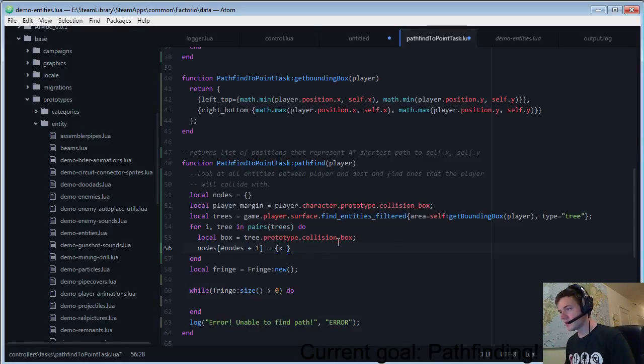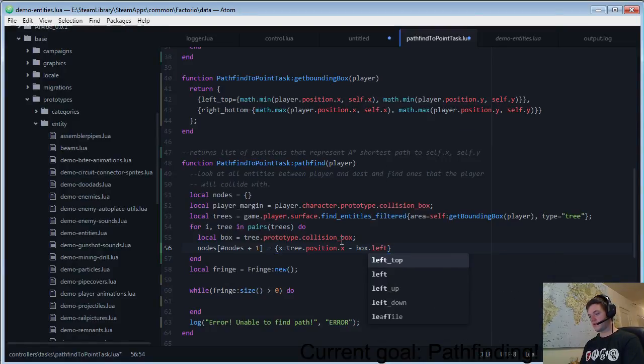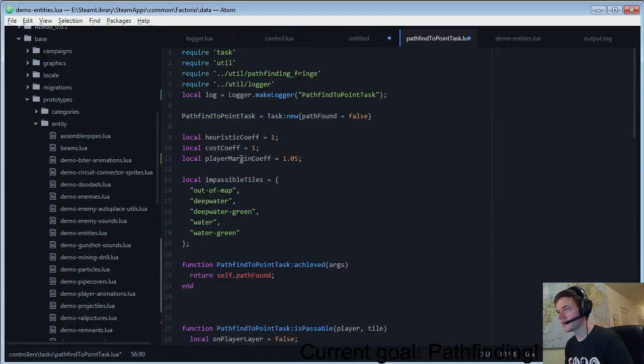Okay. So the X for this first point, which is going to be the top left, is going to be the tree's position, minus the tree's top left bounding box. Box dot left. Top.x minus the player margin dot left top dot x, and that is going to be times the player margin coefficient.